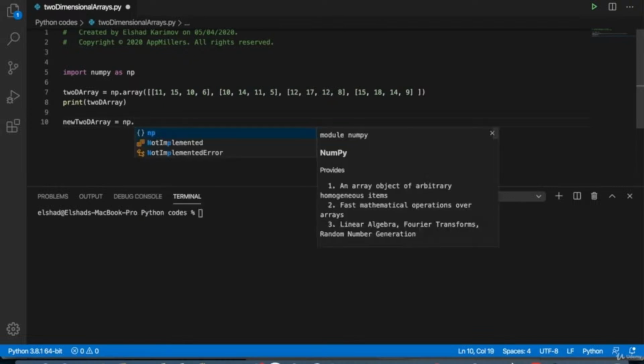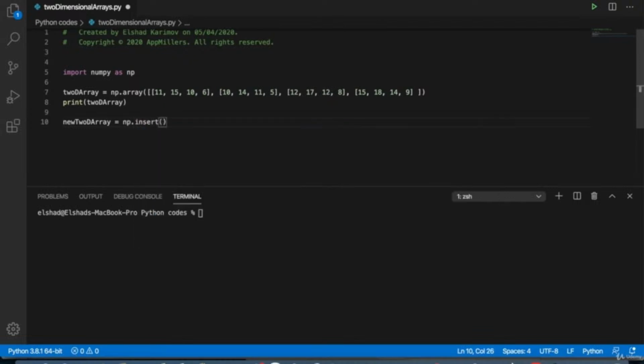So np.insert. It will take as a first parameter our array in which we want to add any row or column. So here I will put the array. Then, in which position we want to add. As we said, we are going to add in the first row or column. So in this case, it's going to be column. Then what we want to add, we need to provide here the elements.